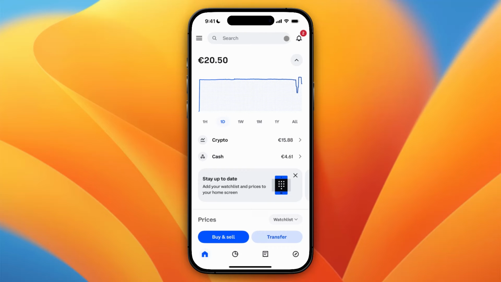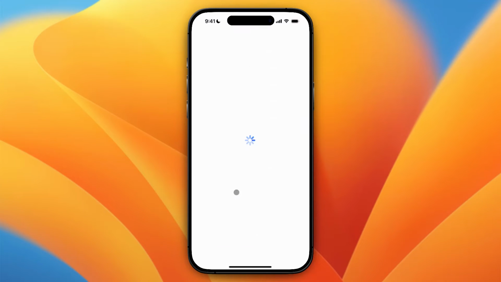In this video, I will show you how to send crypto from Robinhood to Coinbase. So first of all, open up your Coinbase app and then from here click on transfer at the bottom right, and now you need to click on receive crypto.